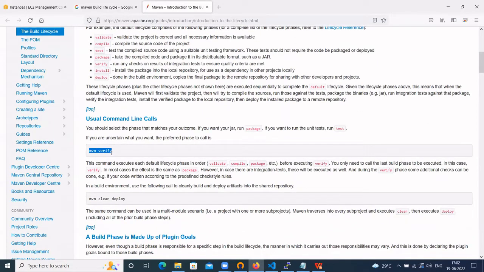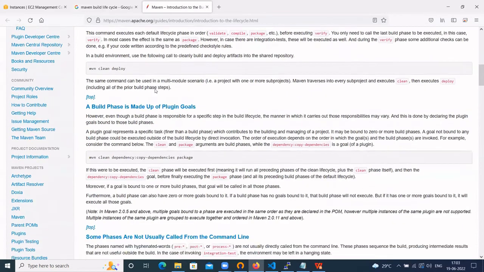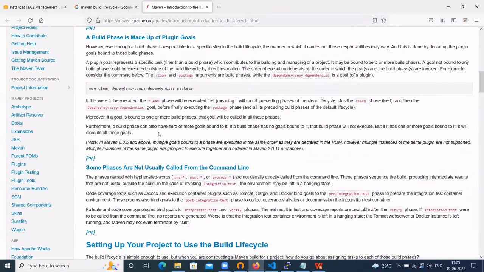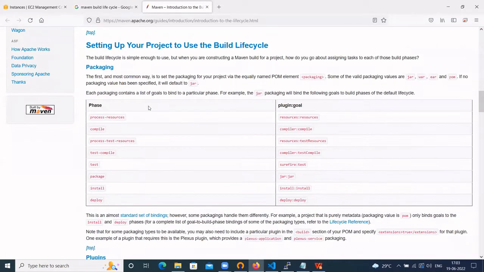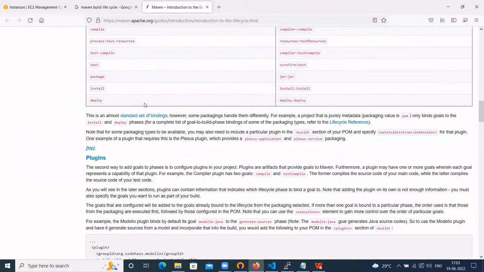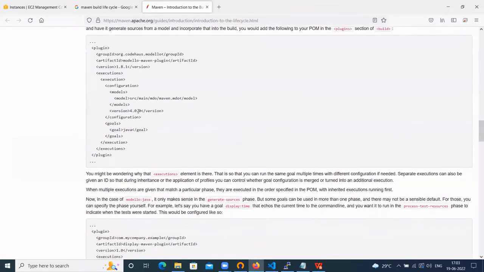mvn verify. What does this command do? It executes each default lifecycle phase in order: validate, compile, package. Before executing verify, you only need to call the last build phase to be executed. Okay, this is the introduction. For every phase, there is a detailed explanation on the Maven official site. You can go here and read more about this.